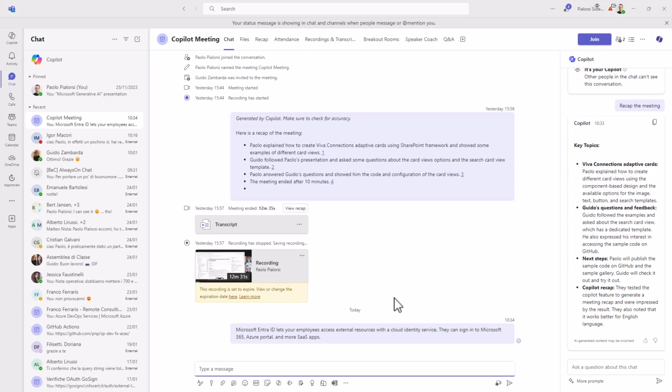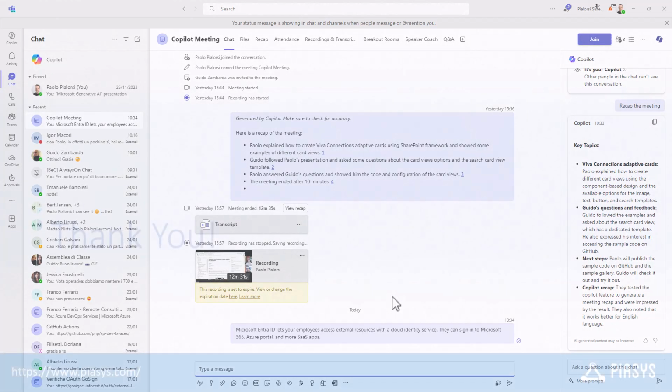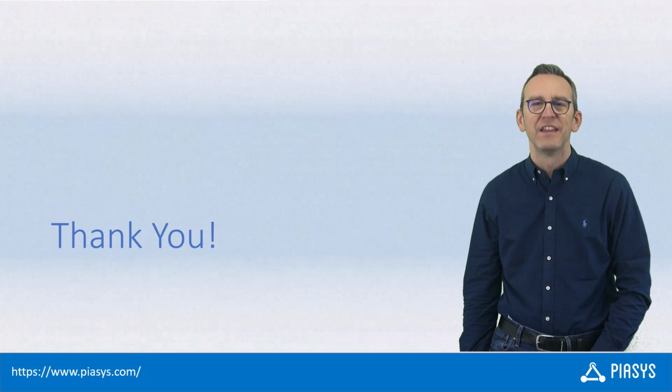And when we do that, we can leverage Copilot and the semantic index of our Microsoft 365 tenant to get business-related answers and content.